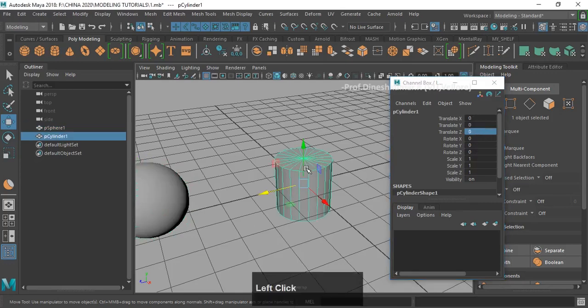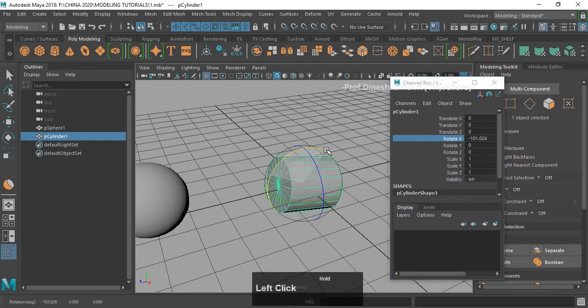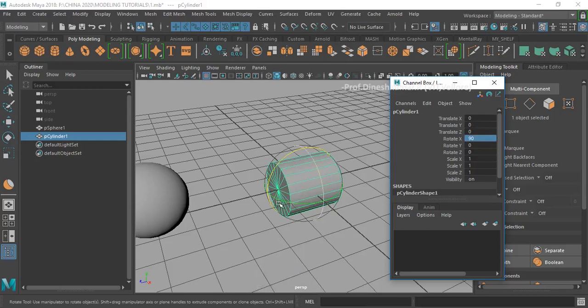Now I would like to rotate this cylinder, which by default will have rotation values of 0. Now I select this object. I would like to rotate it in the x-axis by a degree of 90. So all I can do is click here. I press 90. That's it. So this is also the best way to precisely move, rotate, or scale the objects.